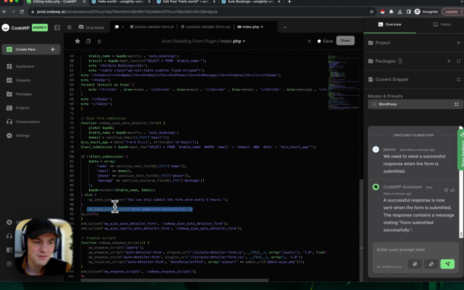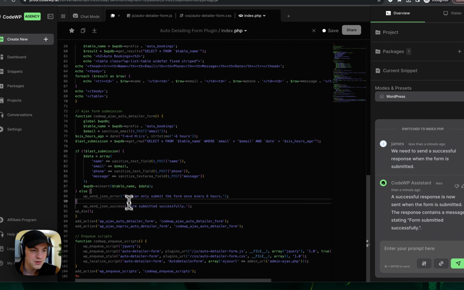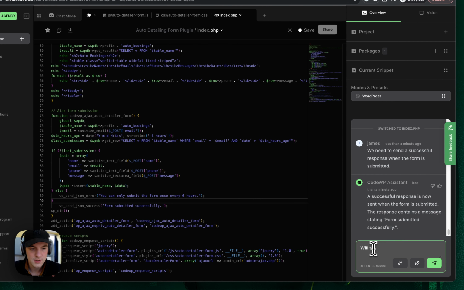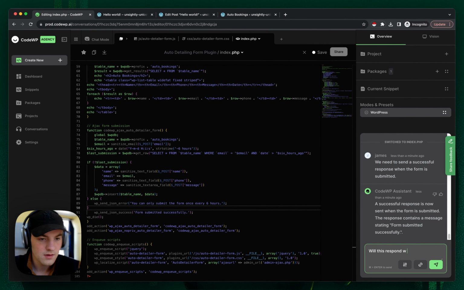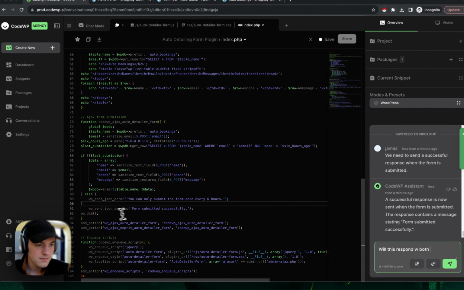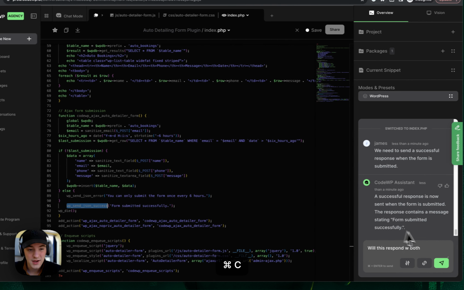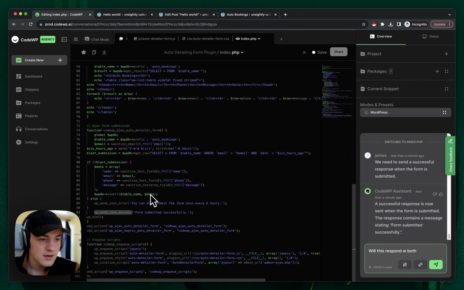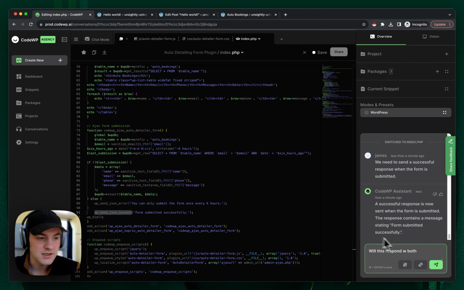It might actually submit both or respond with both, and we can actually ask, will this error and success? We don't know. It might be better to go and add the send JSON success within the insert. I'm not really sure. With both.